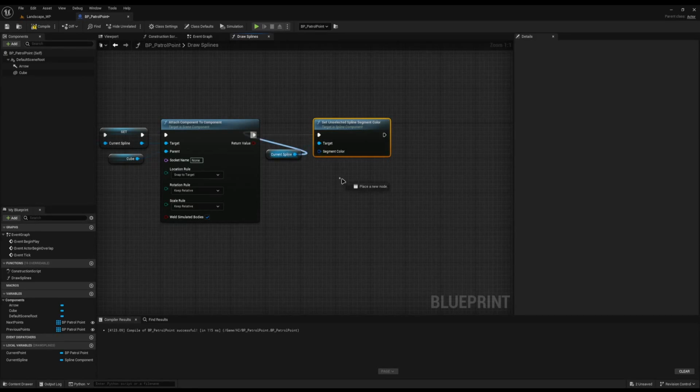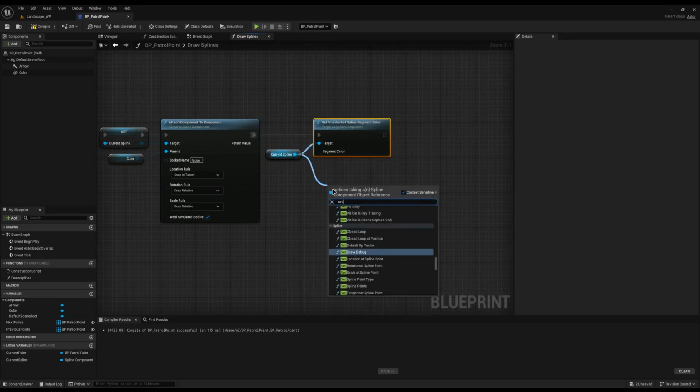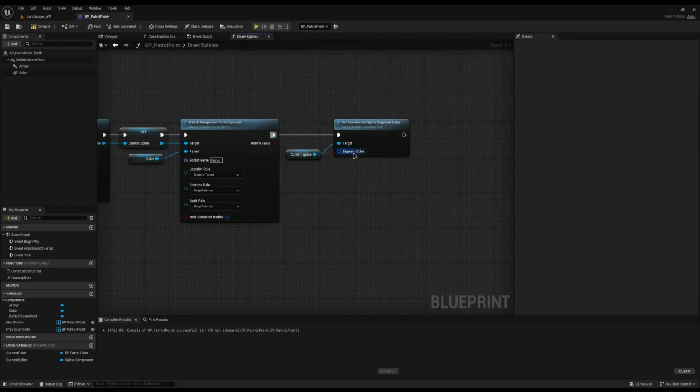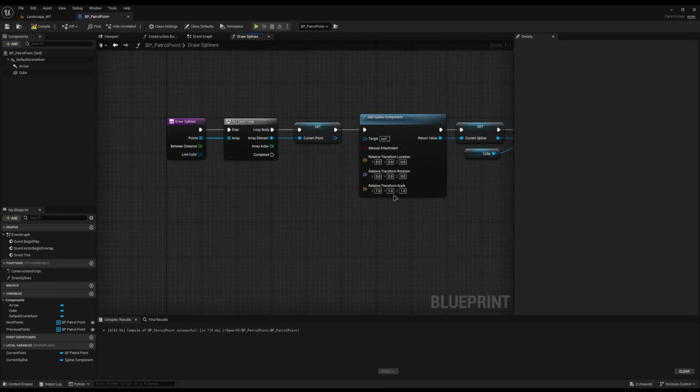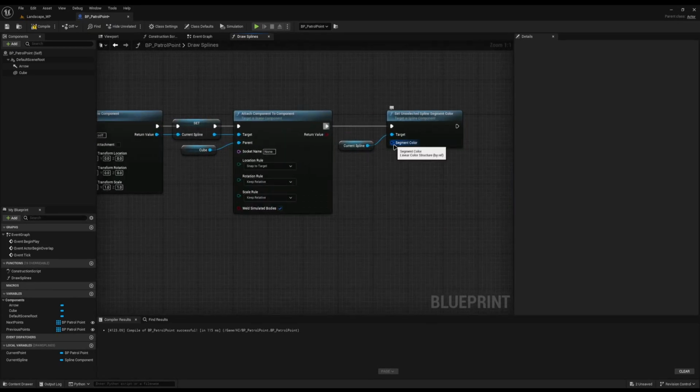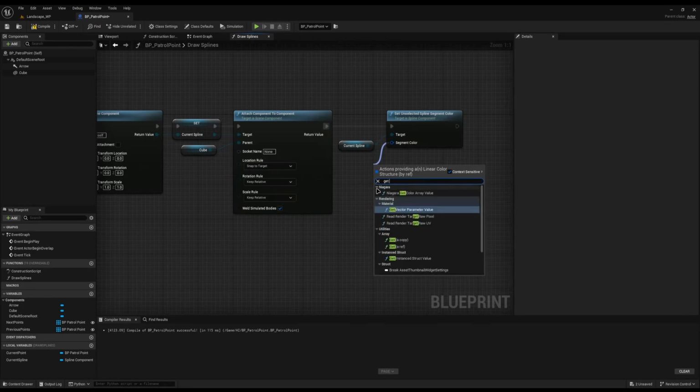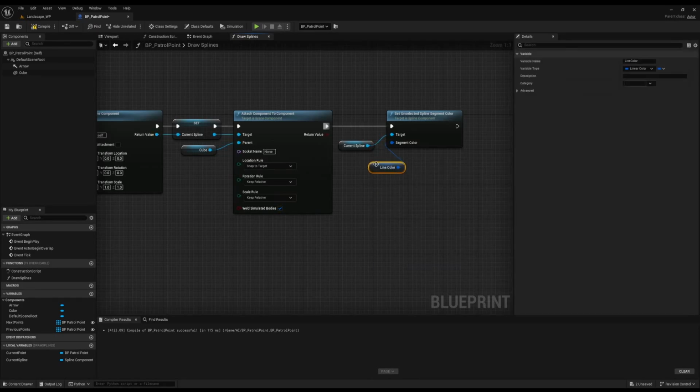If you want to set any of the other colors, you can just come and do set spline color, and you can see you've got selected, unselected, and there's a few more as well that you can do. Set tangent color. I'm not going to bother with any of those. And the segment color is going to be our variable line color. So a shortcut of a function, which is very nice. You can just drag off and do get line color. You can just get any of the variables, and that's it.